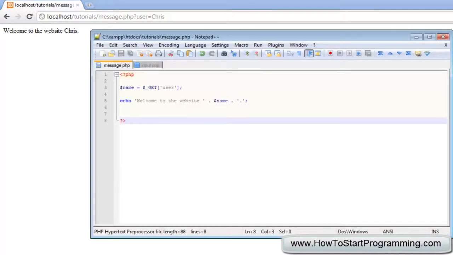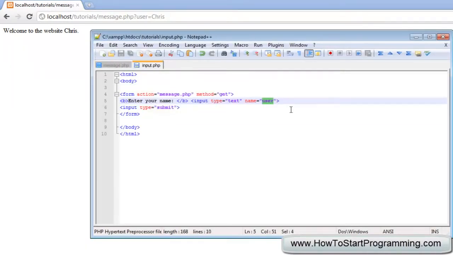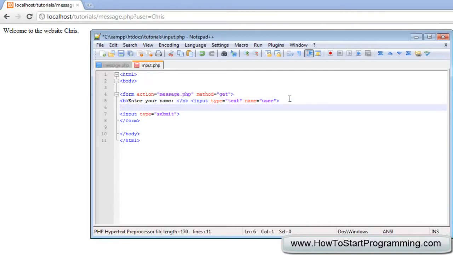And if we go over to here, we can also add multiple things. So let's just add another one under here. So enter your age, and then I'll also end the bold. So we're going to put input type equals text, and then name equals age, and we're just going to grab the age from the user, and then you can go back over here.